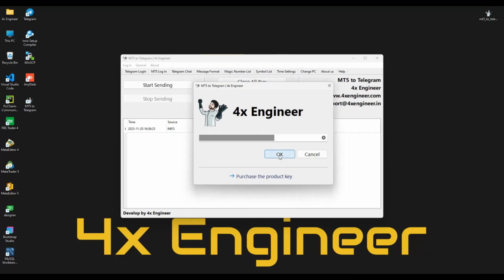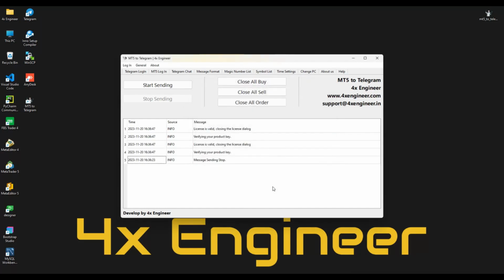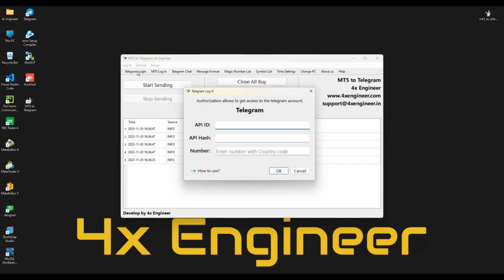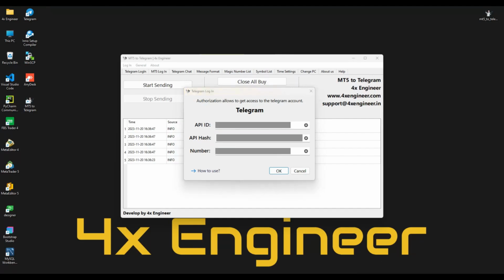So our MetaTrader-5 to Telegram software is now open. With this software, you can receive notifications of your MetaTrader-5 trades on any of your Telegram channels. How? We will learn more about this in the software. Here is the Login button, from where we can directly log into our Telegram. For this, we need our Telegram API ID, hash, and our Telegram account's phone number. We will fill in all these details here.